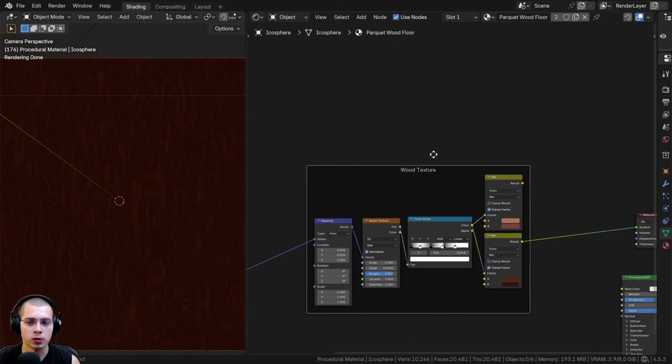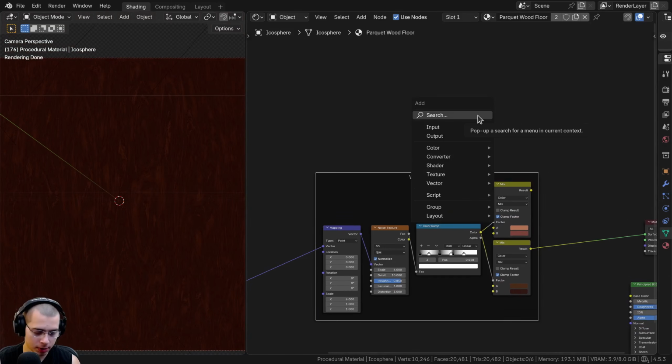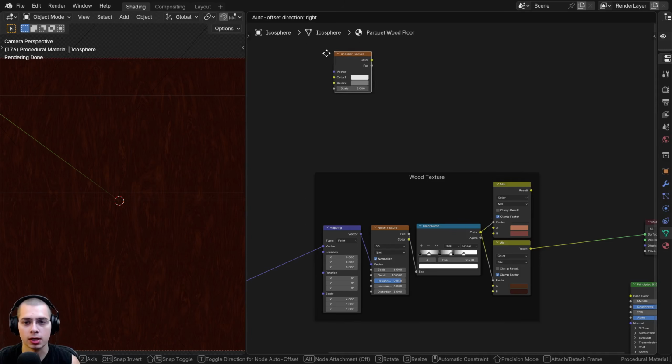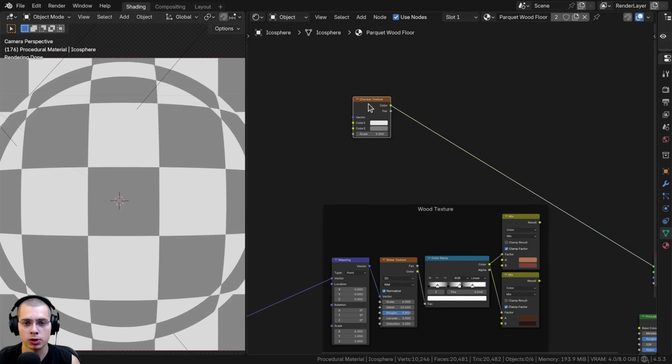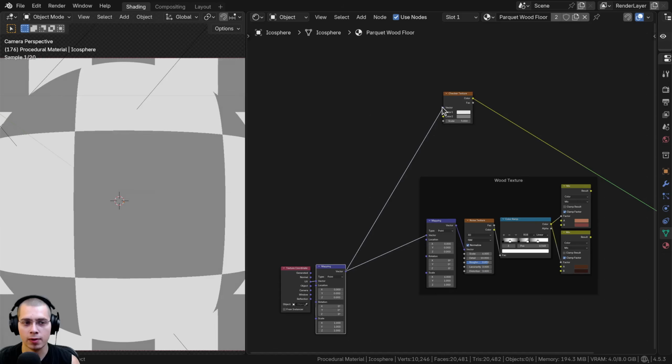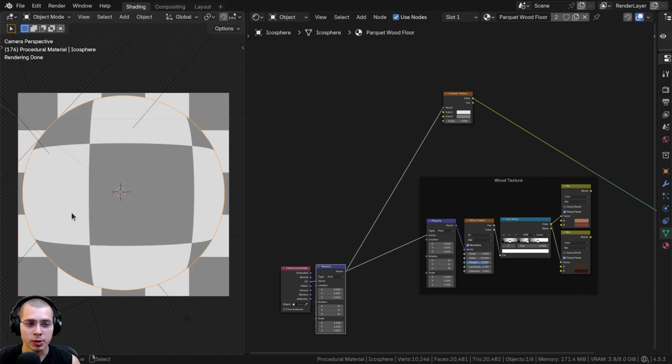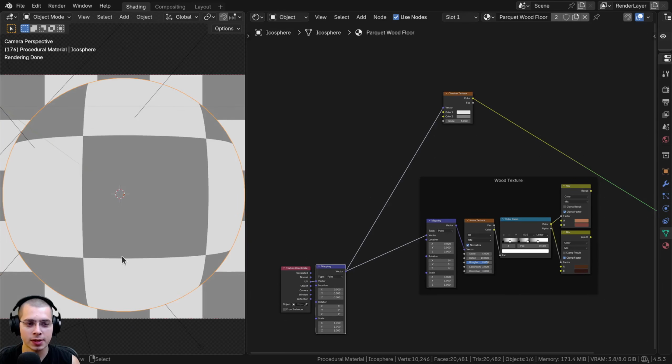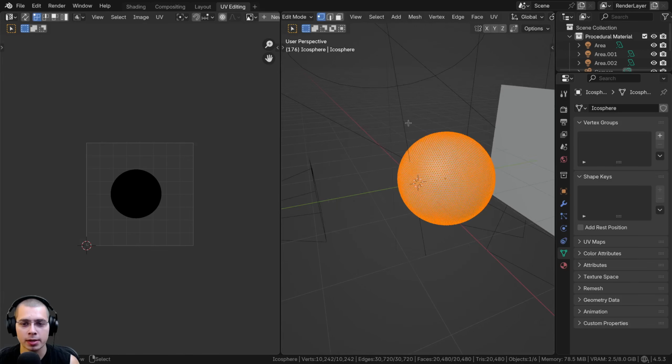Let's now create the texture for the wood plank. For the wood planks, I'm going to search for a checker texture. We'll drop it up here, and I'll Control-Shift select the checker texture to preview it. And I'm going to take the mapping vector and put that into the vector of the checker texture. Now I do want to change the size of the UVs because you can see the UVs are pretty big. So you should have a UV editing workspace. I'm just going to click here to go to the UV editing workspace.